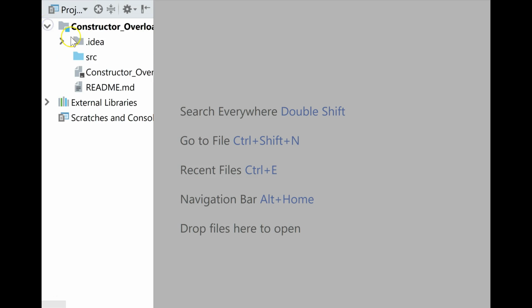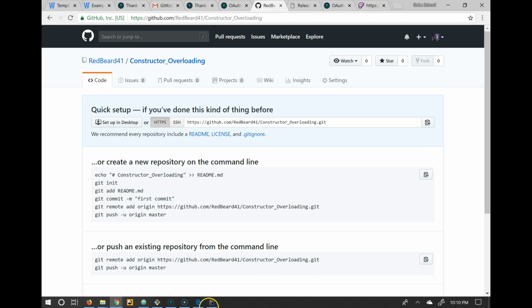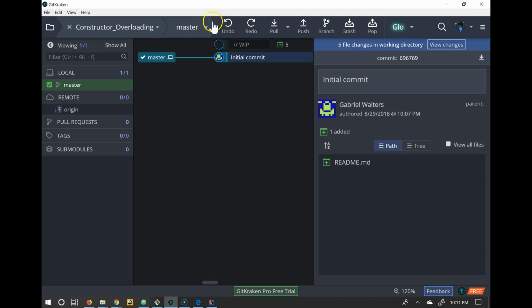Okay, so now I'm looking at my project structure. I have nothing in my source folder, but just so that we can practice, we can go to our GitKraken, and now when I'm looking, I see this master and I see my computer. That's my local, and it's in line with the initial commit. When I look above it, I see this empty circle and it says WIP. That stands for Work in Progress. And what it's telling me is that I have changes that are more advanced or farther along than where my local is currently saving my history.